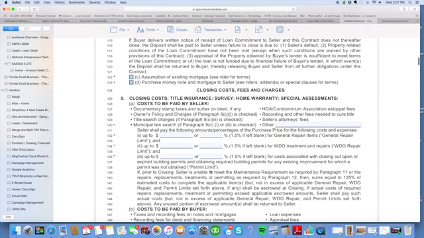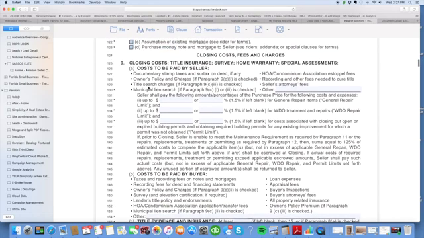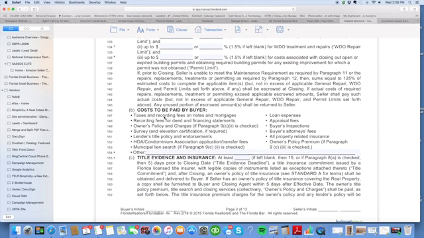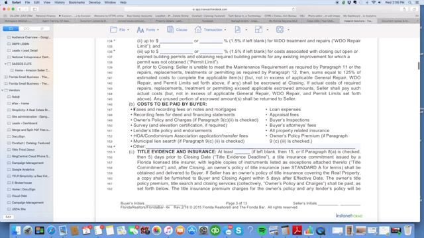Closing costs, you really don't need to fill out any of this information here. This is just giving you a breakdown of the closing costs that are due, and then a breakdown of costs paid by the buyer. So these are costs paid by the seller typically, and these are costs that are typically paid by the buyer. Title evidence and insurance, if blank, then 15 days, so you just put 15 days in there.